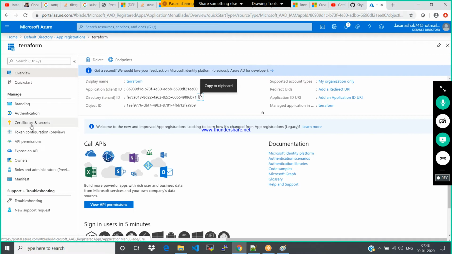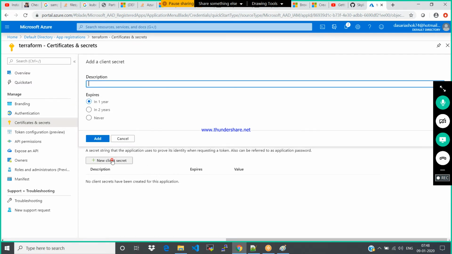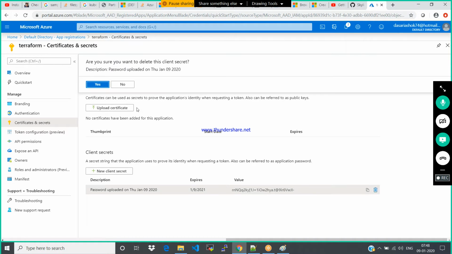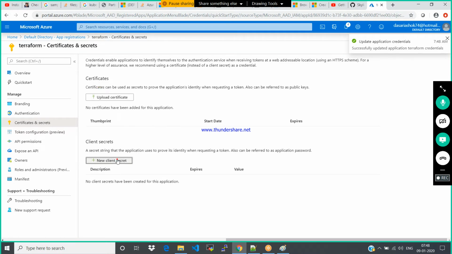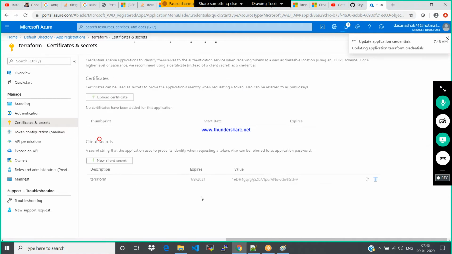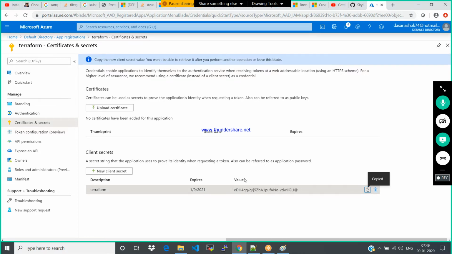Now I want to create the client secret, right? After you create the Terraform application, go to certificates and secrets. Now create a client secret. Let's add a client secret. What is the Terraform client secret? Never expires. This is the Terraform client secret.